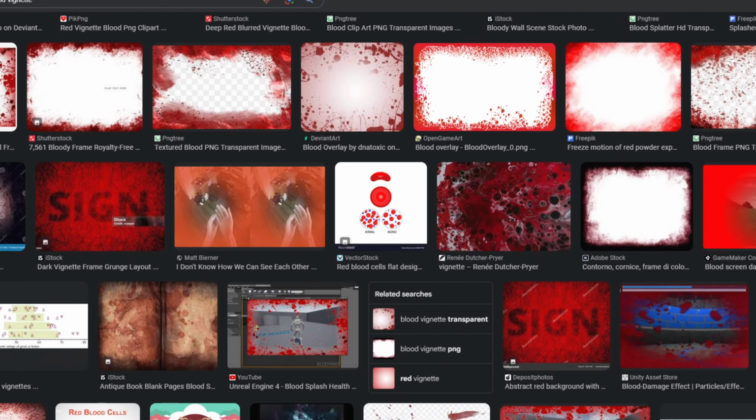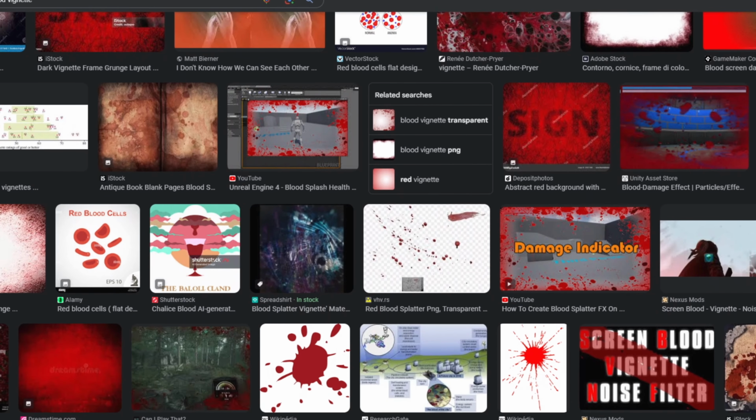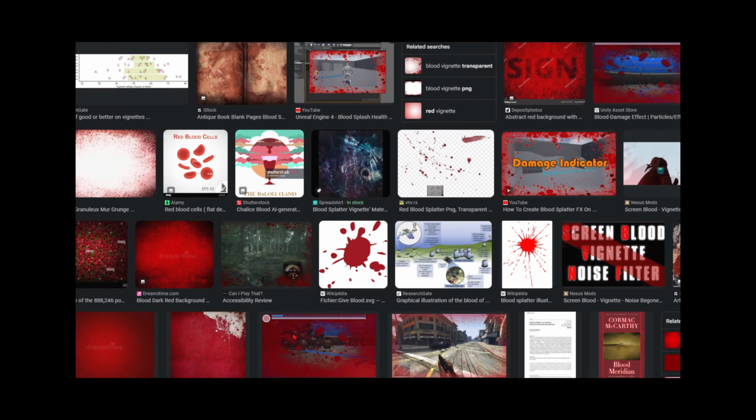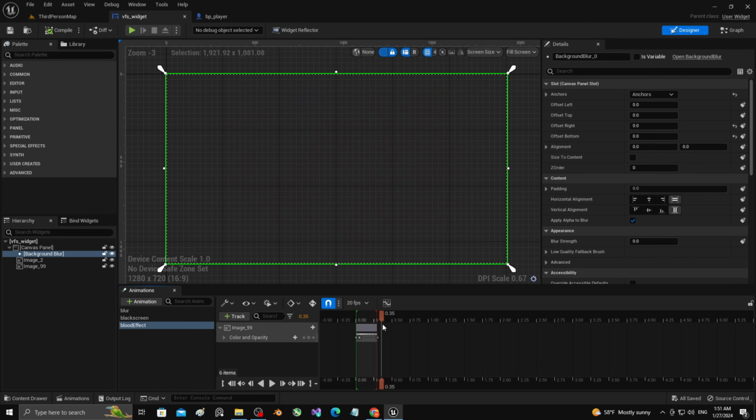So I guess the only thing left to do is to use the cheap method of blood vignette. I guess this is how it's called. No, you idiot. It's pronounced blood vignette. So I made the animation quickly and added it to the game and it's looking good.